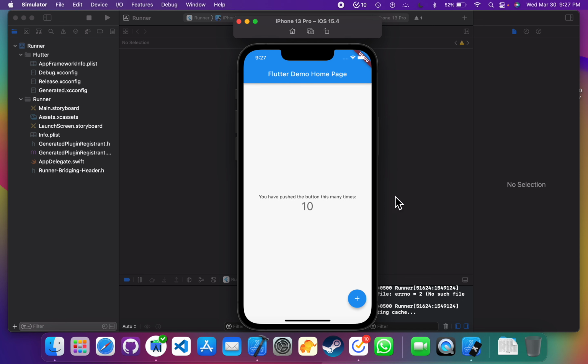You can just go ahead and check out my complete Flutter tutorial on how to build the Flutter applications, how to customize the application. So you can just check it out.